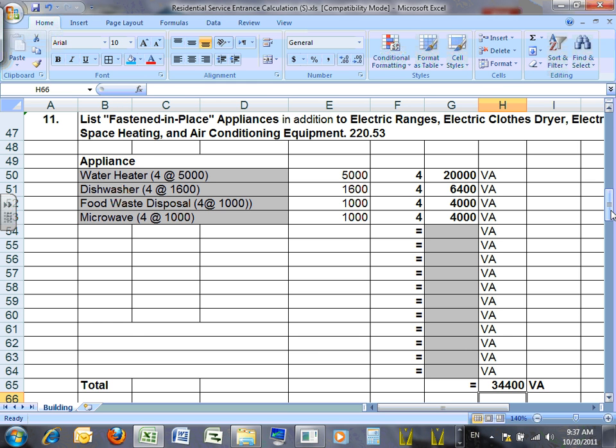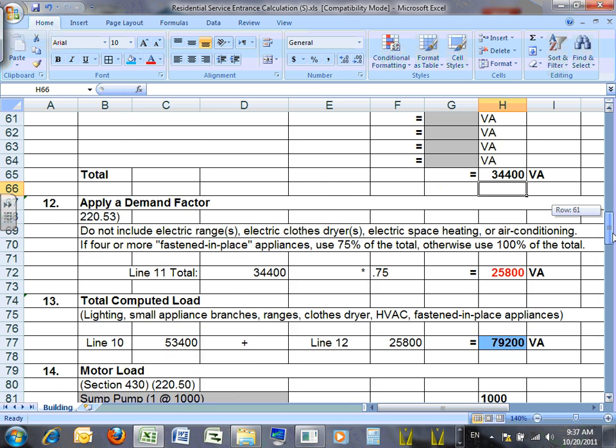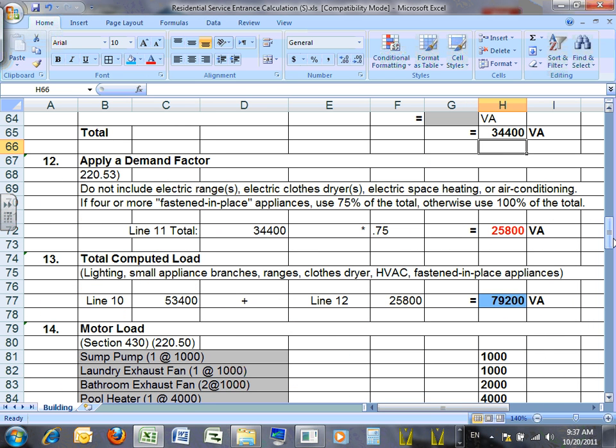So let's go to step number 12. Step number 12, and feel free to make 11 and 12 one because they're demand factor. Step number 12, guys, you go to 220.53. It will tell you if you have 4 or more, you have to cut them by 75%. Okay, so here's the number. Can you guys see that this number is carried from this number here? I just brought it down.